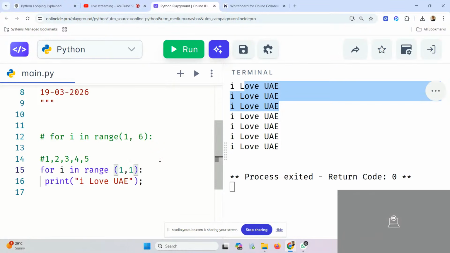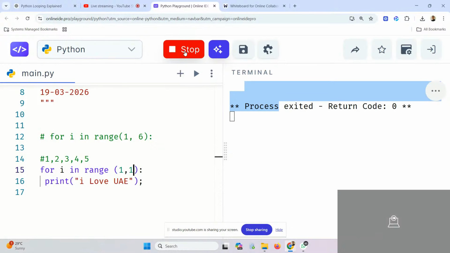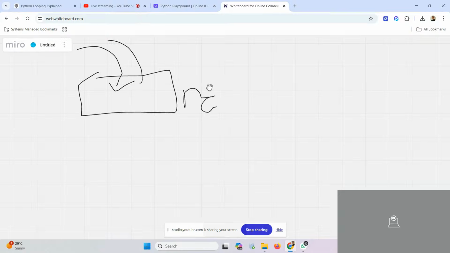1 to 1, very good question. Let's see how much we are getting. We are not getting anything. Why? Because 1 minus 1 is 0. So that's why it didn't run any times. Understood? I hope you understood the concept of looping. The concept of looping is very easy.